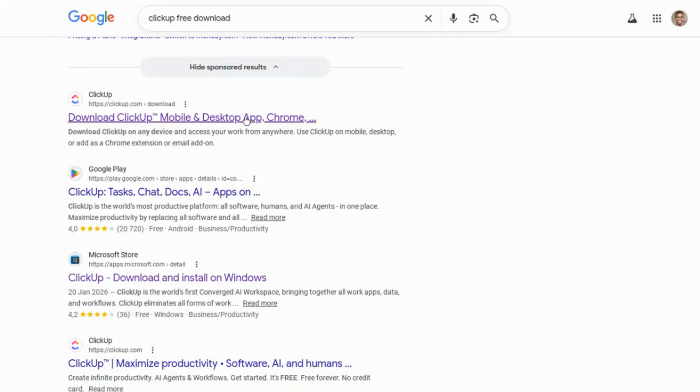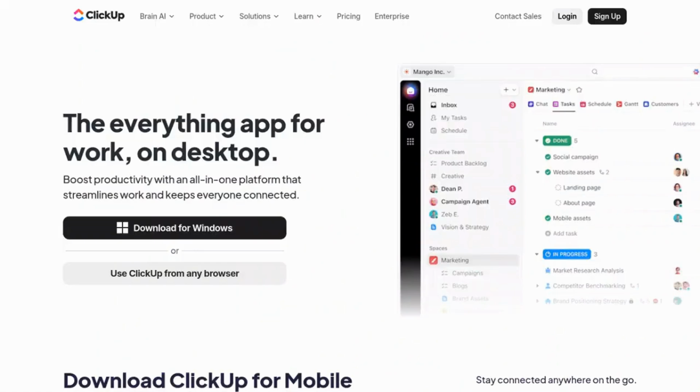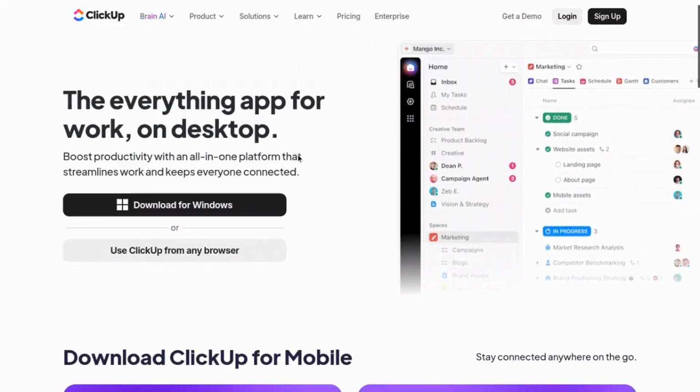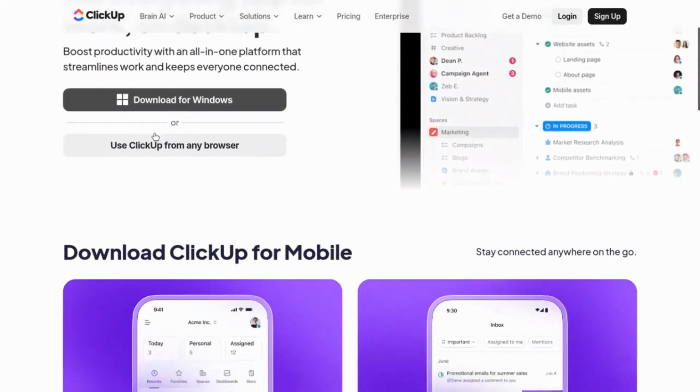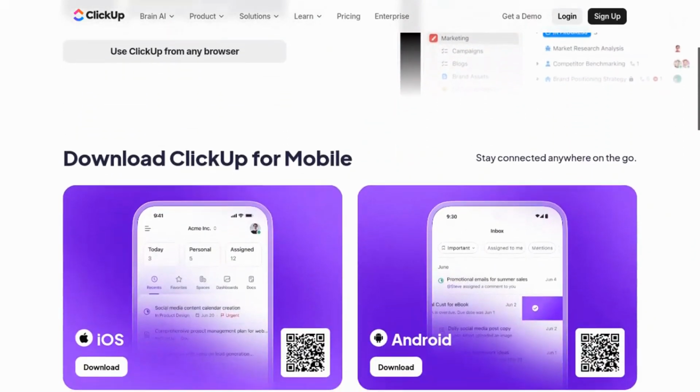To get started, the first thing you need to do is search for something along the lines of ClickUp free download. Typing that into your favorite search engine will pull up the official options. When you're scanning the results, look for a link that clearly says something like Download ClickUp, or takes you to ClickUp's official website, the official app stores, or the Chrome Web Store. Sticking to official sources helps you avoid outdated versions or third-party downloads that might not be trustworthy.